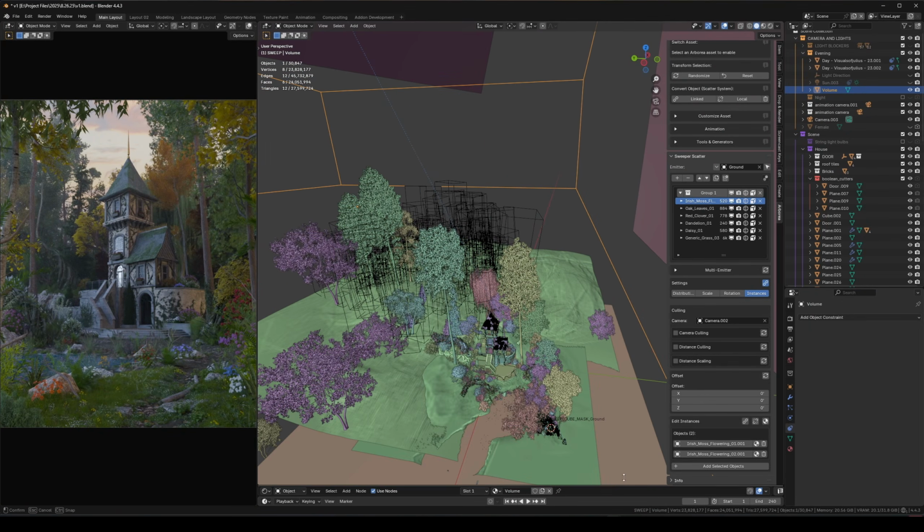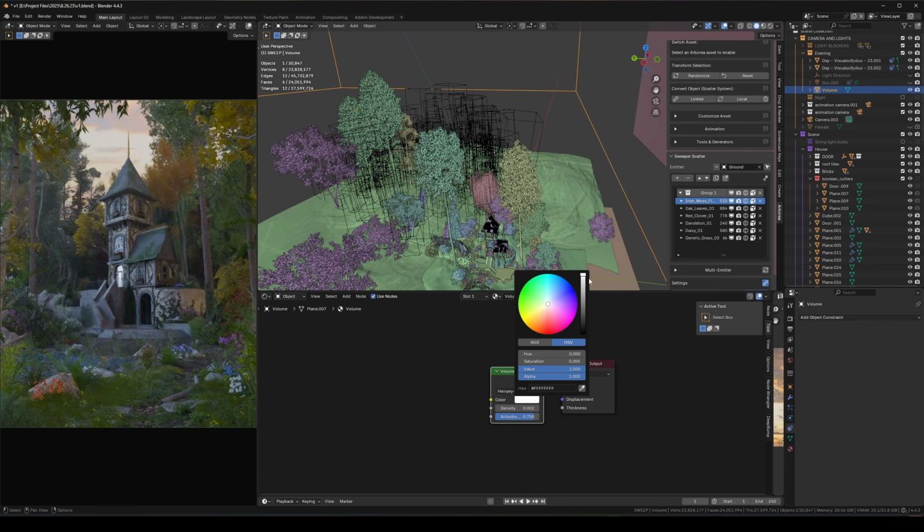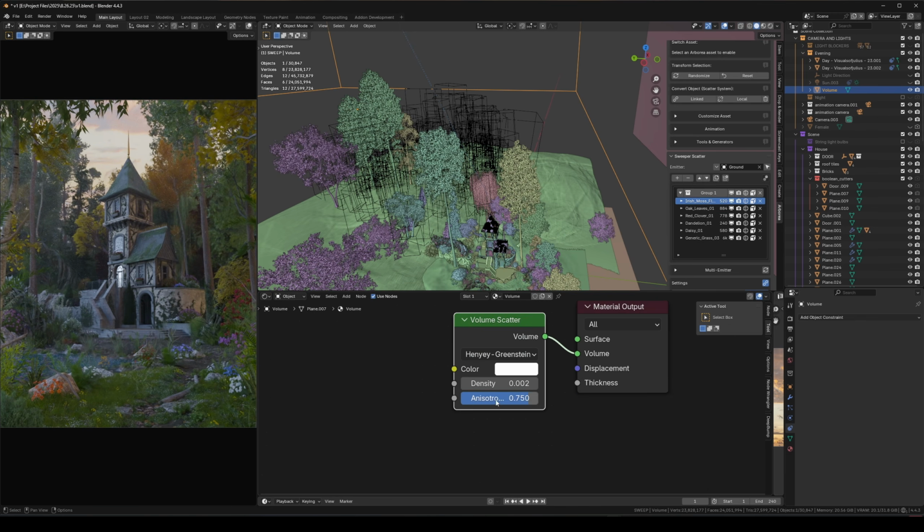And then for the material, very basic, it's just a volume scatter node going into volume, with a color of pure white. By default, it starts slightly off-white. I just bring that up to pure white. And then whatever density looks good. In this case, it's 0.0015.